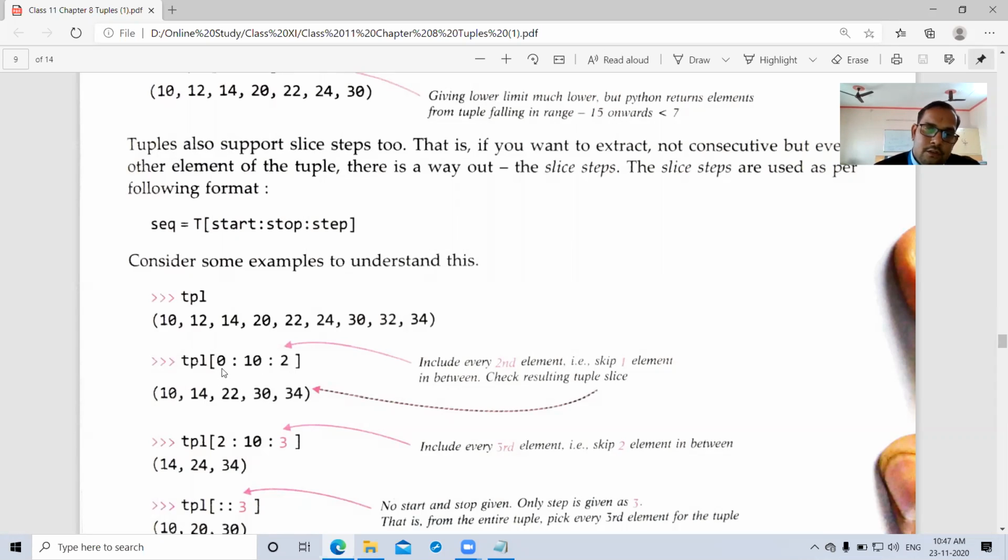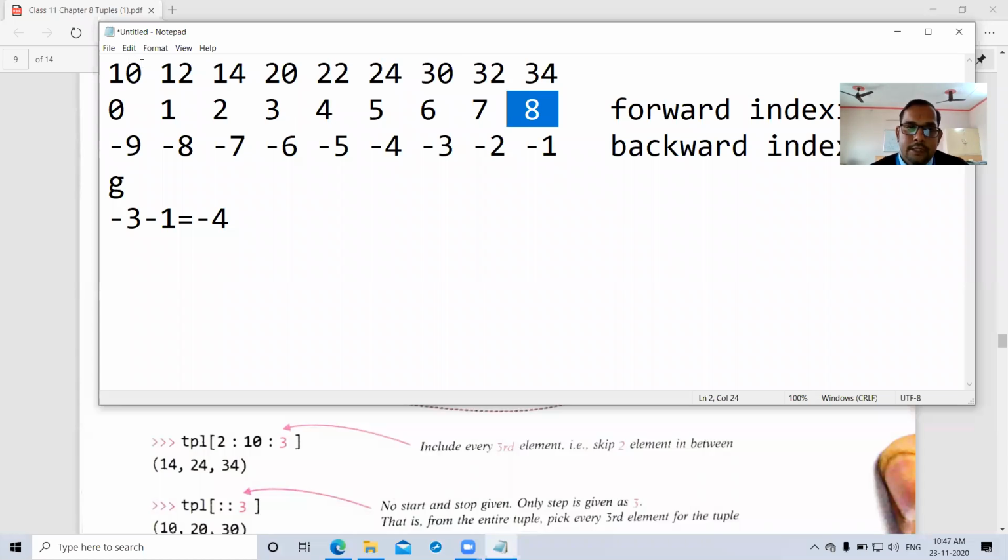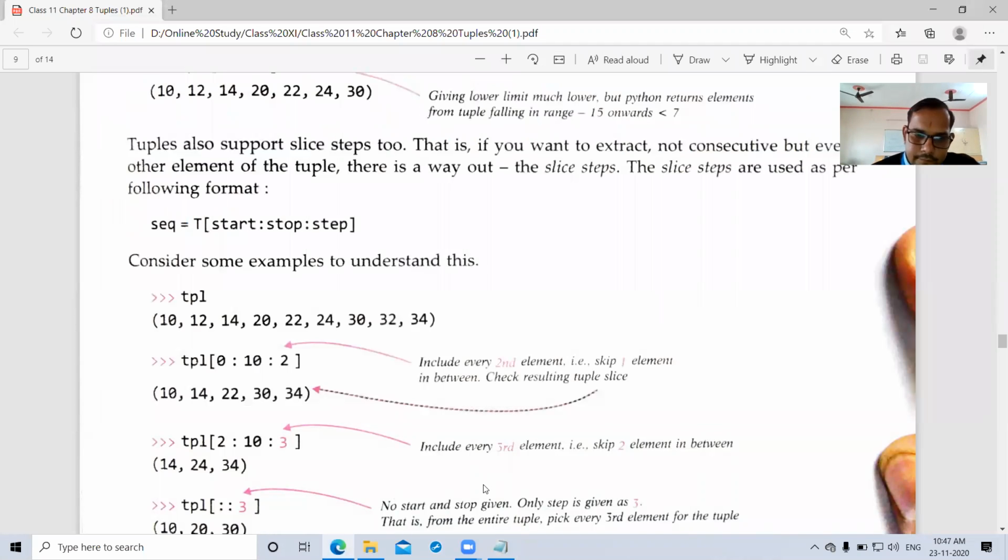Clear? Because we start from here 0 and finished at 9. 0 से हमें 9 तक जाना था, and here the last index is 8. So we will accept these much values like 10, after that 14, then 22, then 30, and this last one is 34. Is it clear? Is it clear? Yes or no?